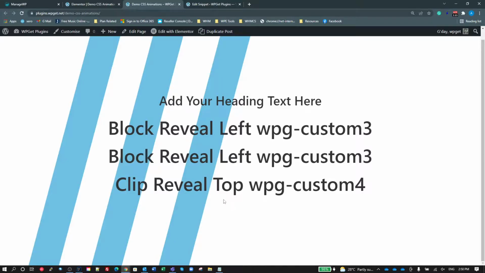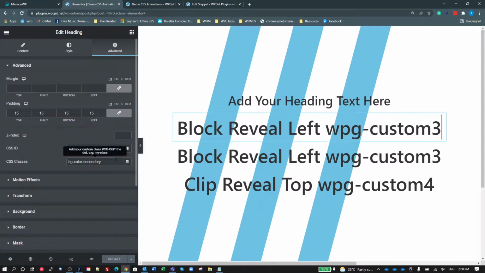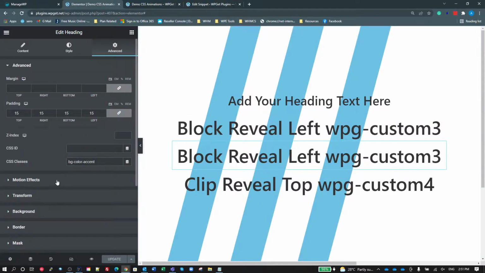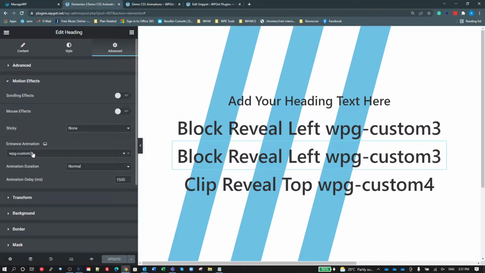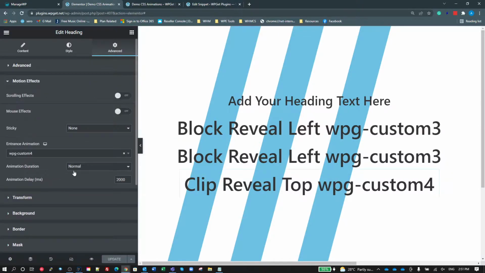Okay, so the way we do this is we come back to here. Again, all we do is go to our motion effects. On this first one, we're just going to make that WPG custom 3, and we're going to tell it to delay by 1 second to allow for these other animations. This one here is WPG custom 3 as well, but that's delayed by 1.5 seconds. And this one here is WPG custom 4, delayed by 2 seconds.